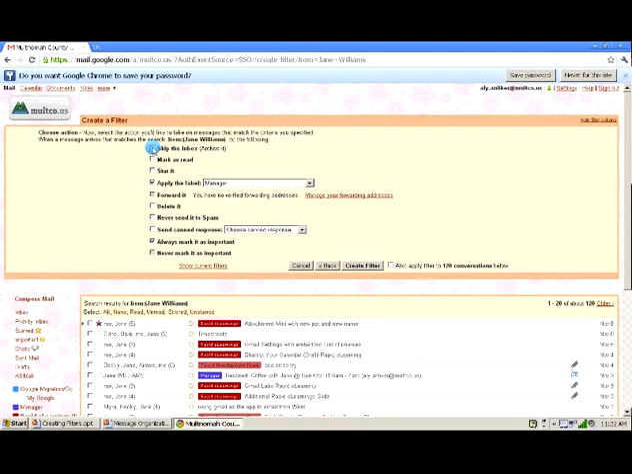You can skip the inbox and send your messages straight to archive. You can mark your manager's messages as read, apply a star, automatically forward or delete the message. You can also create a canned response that goes out to your manager or whoever you've chosen. Canned responses are covered in the Gmail Labs Rapid eLearning.